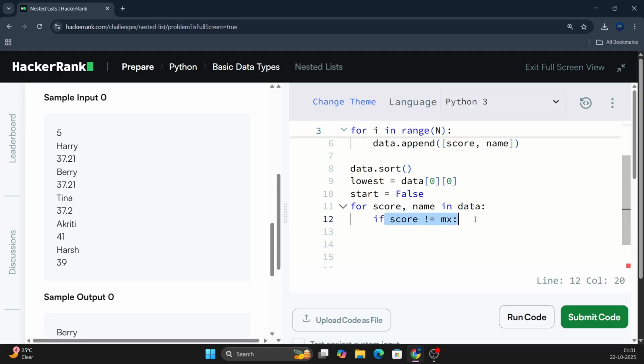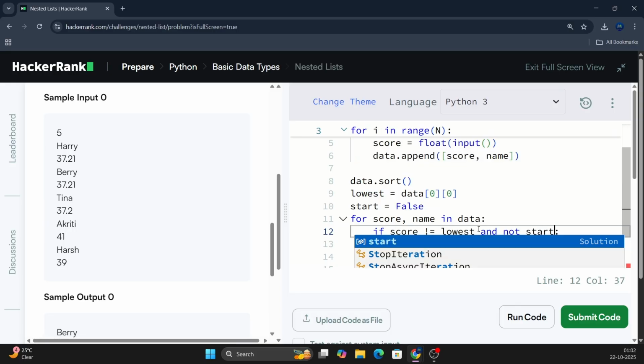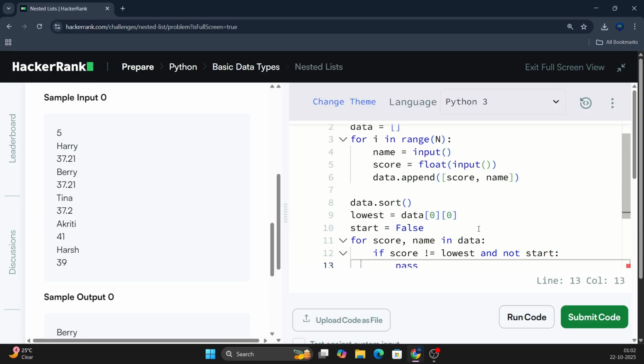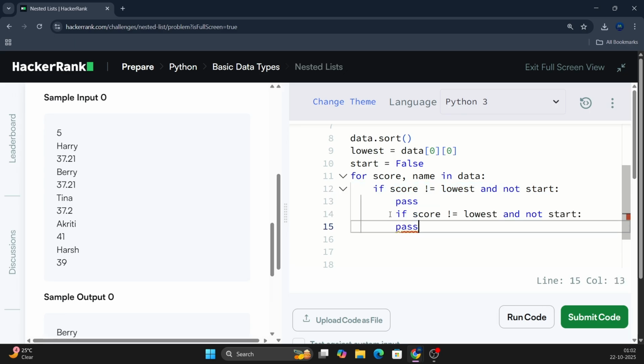So if the score is not equal to maximum, not the mx, it should be lowest. So if the score is not equal to the lowest, it means we got a score which is the second lowest. Let's quickly make sure that we have not started to pick up the data. So I can say and not start. I know you will not get this logic instantly, but first of all, try to understand this. Let's say one more condition is there. I have set the start as a boolean, right? So it can be true or false.